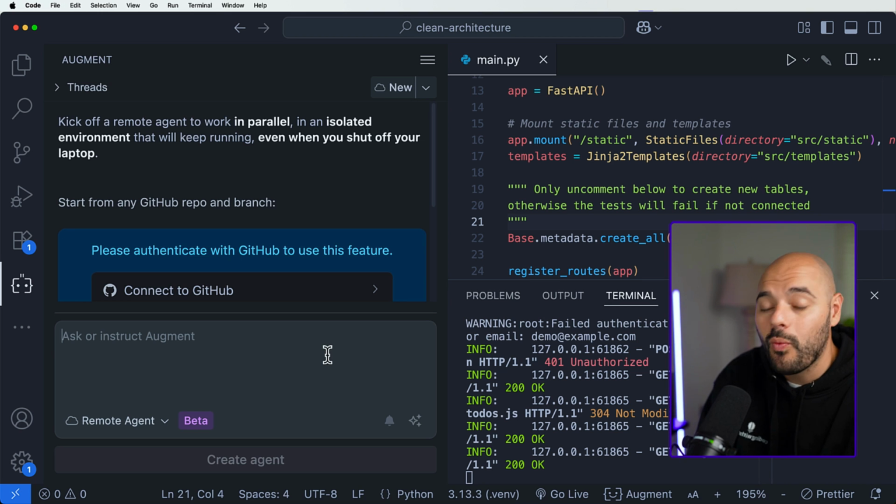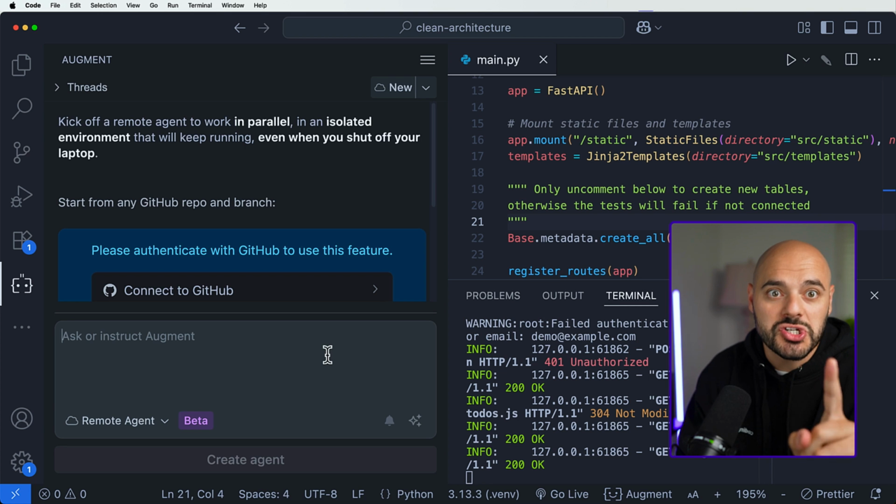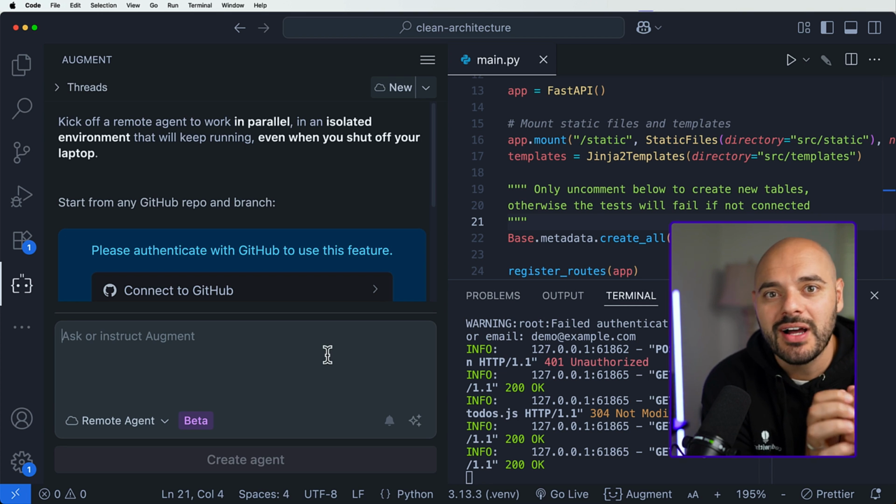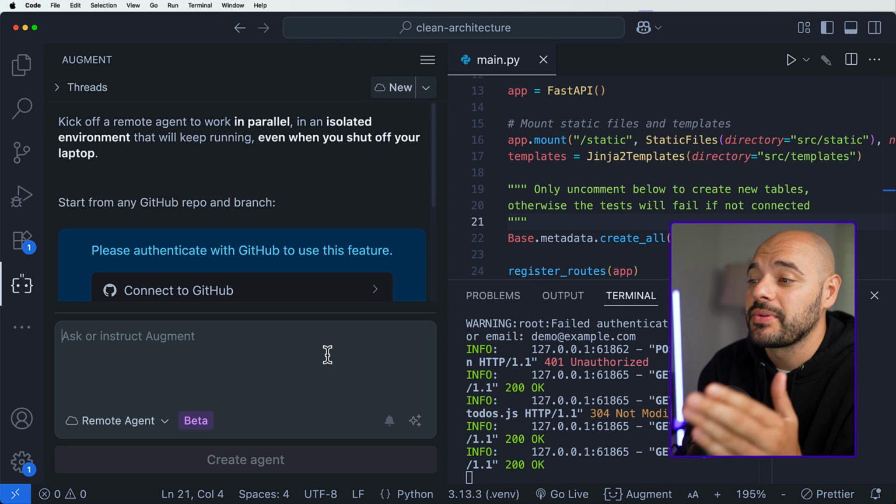Guys, this was one try. This was literally one shot at this. Now, the prompt was very clear, but Augment Code is able to take in so much context to be able to really create something amazing for us.